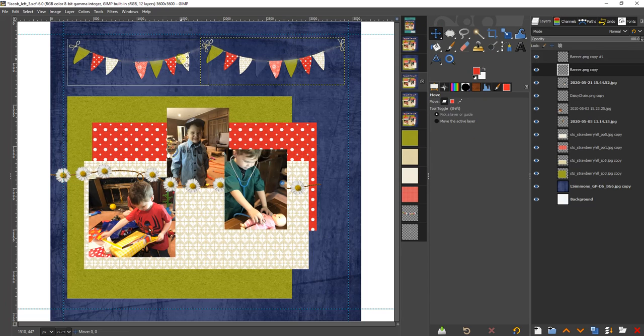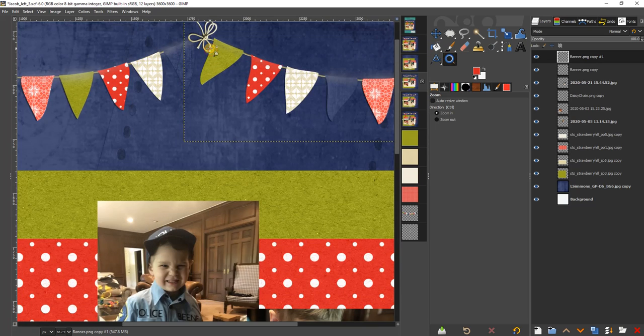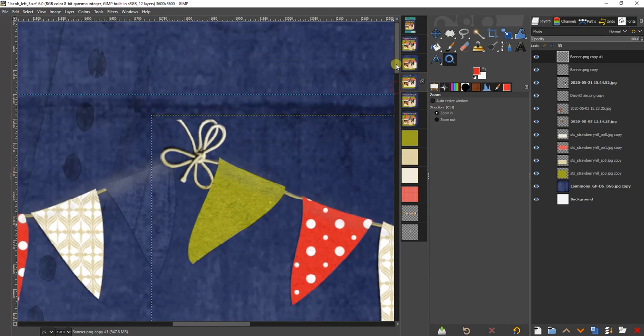And you'll see that since we duplicated this, we have them on top of each other, and we've got the little ties on top of each other. So what we're going to do is erase one of the ties. I want to erase this bottom one.